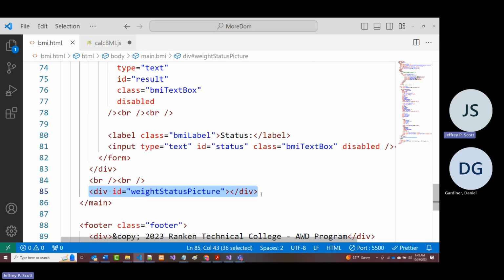Ideally, if this works when we get all done, you'll have a little cartoon picture in there that will show a person being either underweight, optimal weight, overweight, or obese. And those are all in an images folder that I added right here.